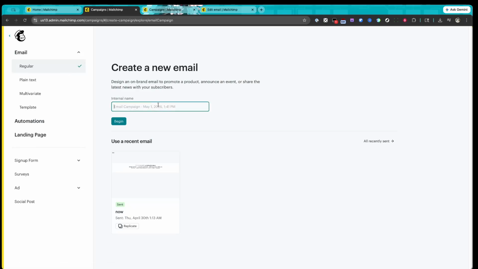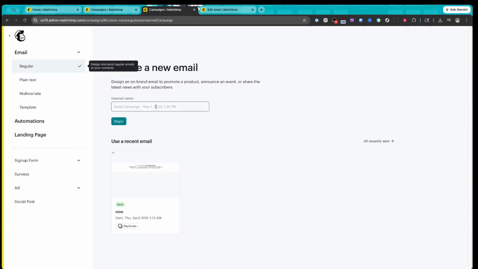Now it's time to name your campaign. This internal name is for your reference only, so make it something clear and specific to help you identify the campaign later. For example, you could name it something like Weekly Newsletter October or Product Launch Follow-up. Once you've entered your campaign name, click the Begin button to move to the next step.